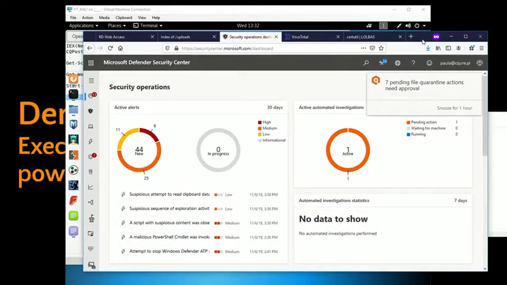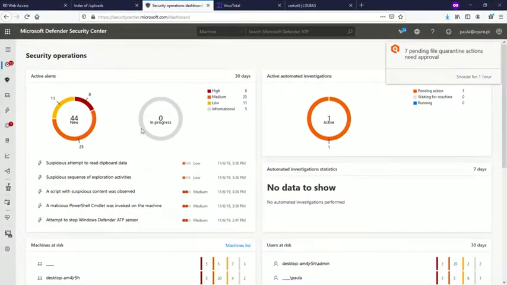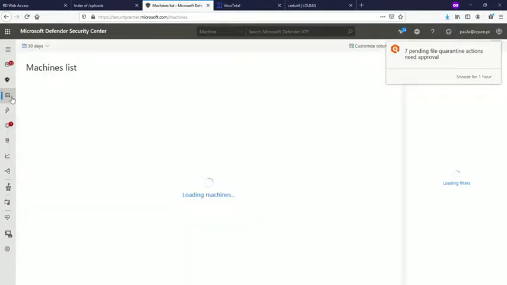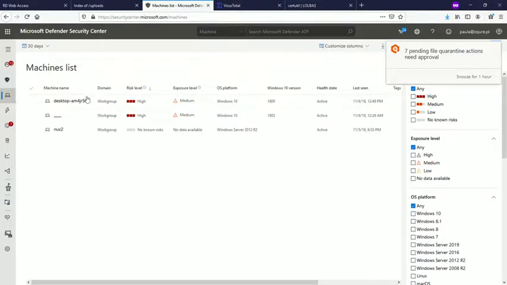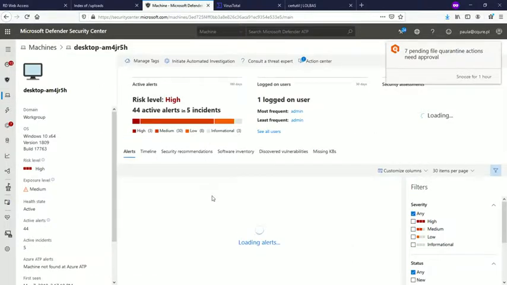Now, when we look at that possibility, like what was actually discovered out there, let's have a look. I have prepared over here a dump of activities that are related to what is actually happening. Yes, so we can see a script with suspicious content was observed, malicious PowerShell was invoked on the machine, and so on. So this one, machines list, let's see. We've got over here a certain type of machine. Let's just have a look at this particular machine.